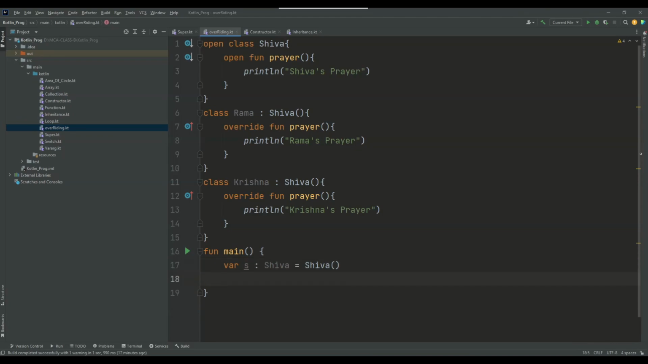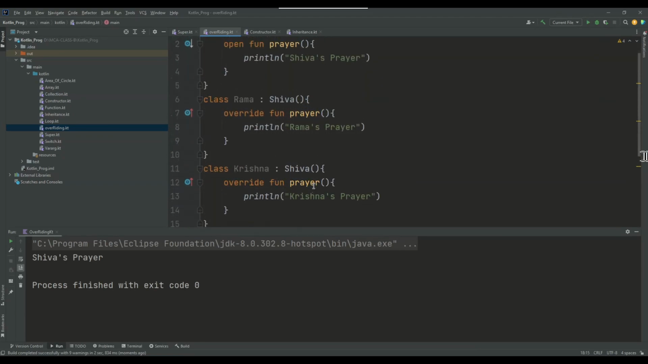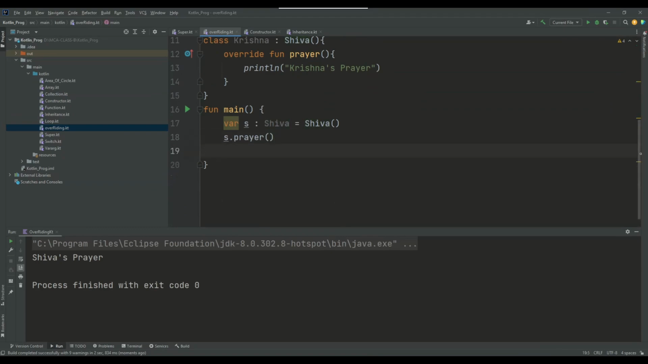Okay, so you can call a method, for example, s.prayer. I am saving the file. So you can see I have created an object for the Shiva class and I have called the method named prayer. So the output of this program will be Shiva's prayer. I hope you are getting the flow of the program. So now let me just run the file. We are getting Shiva's prayer in the output, as I told you, right? Because we have created an object of Shiva and by using that object we have called prayer.